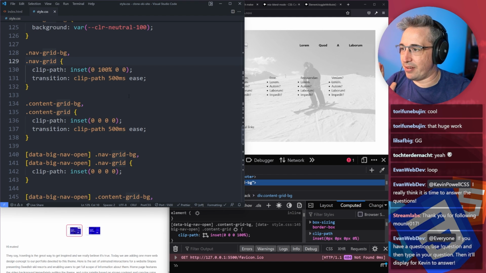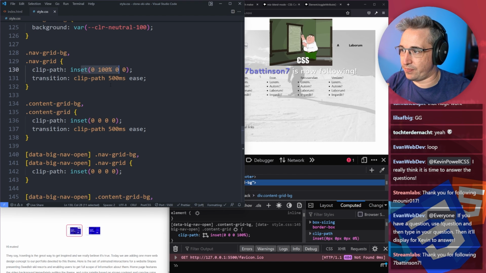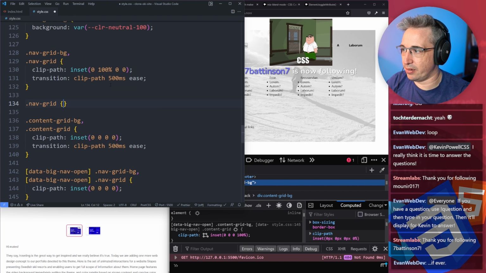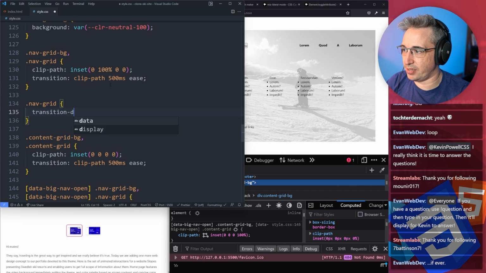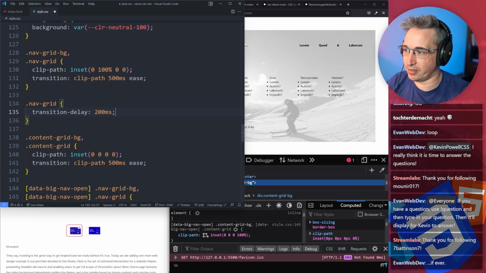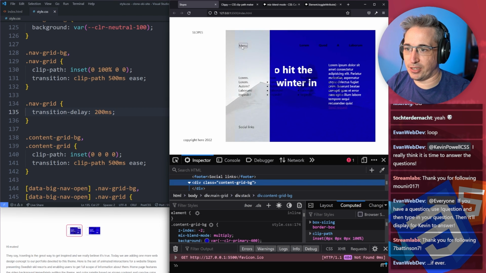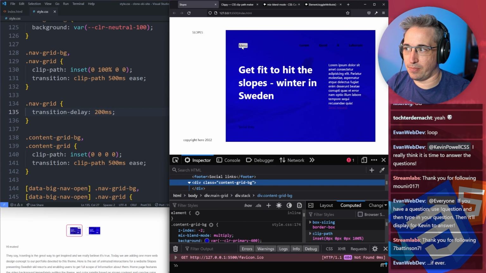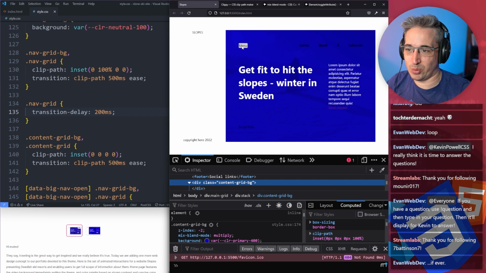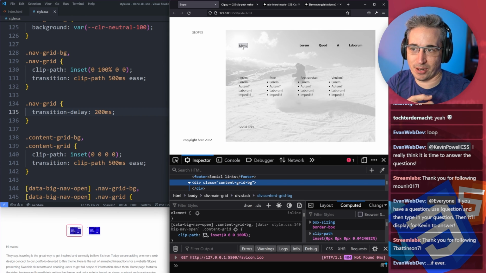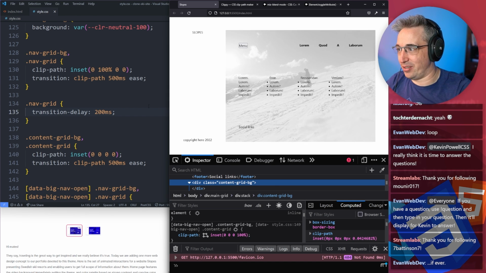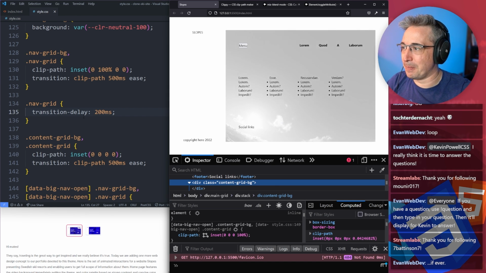By default, the nav grid is hidden. So I want to do a nav grid transition delay, like we looked at a little bit ago, and I'll do like 200 milliseconds. So if we do that, see, the problem now is it's doing it this way, but it's also doing it that way, which we don't want. We only want it to delay going that way. And I actually want it to be the other way around. When I go the other way around, I want the opposite.